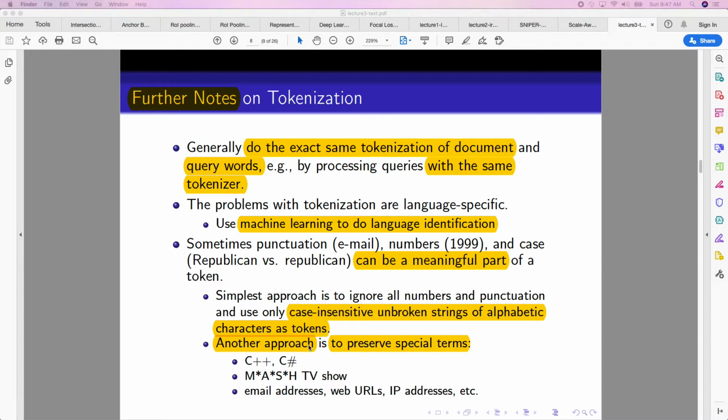So the simplest approach is to ignore all numbers and punctuation and use only case insensitive unbroken strings of alphabet characters as tokens. So this is what you normally see as the approach used.